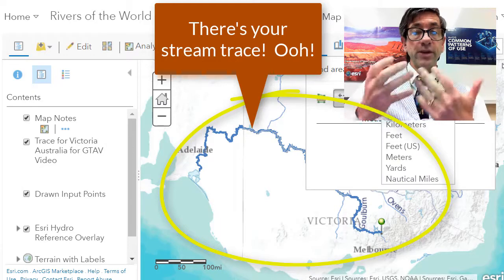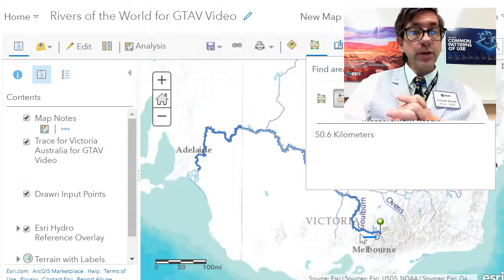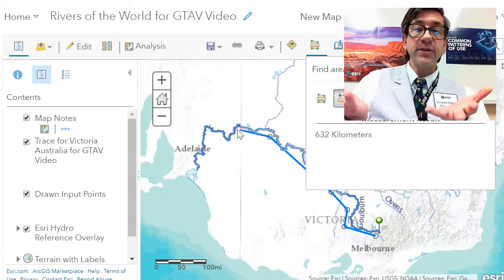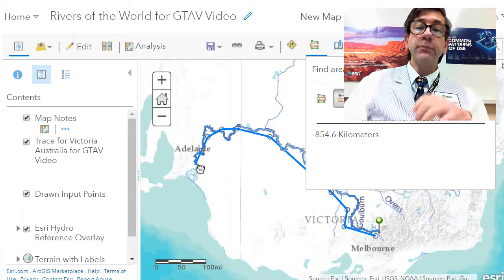Use the Measure tool to measure the distance. To see your stream trace more clearly, change the style to red or orange, or just increase the thickness of the line symbol to a thick blue line.